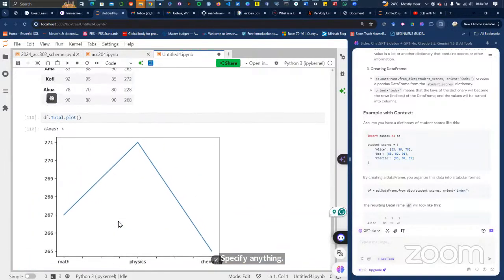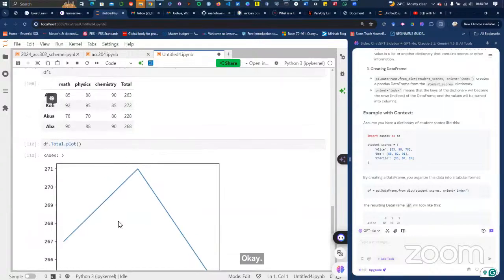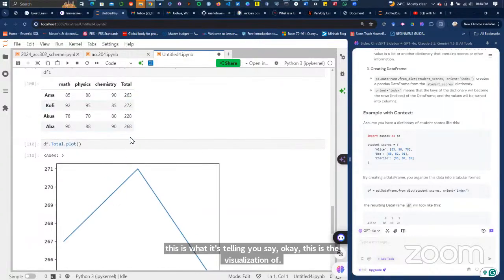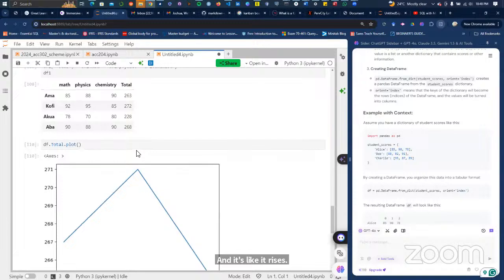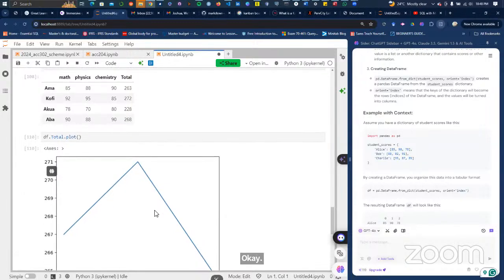Okay, so this is what it's telling you. It's saying this is the visualization of the total scores. It starts from this number, and it rises at this point, and then it drops. So this is the nature of it.